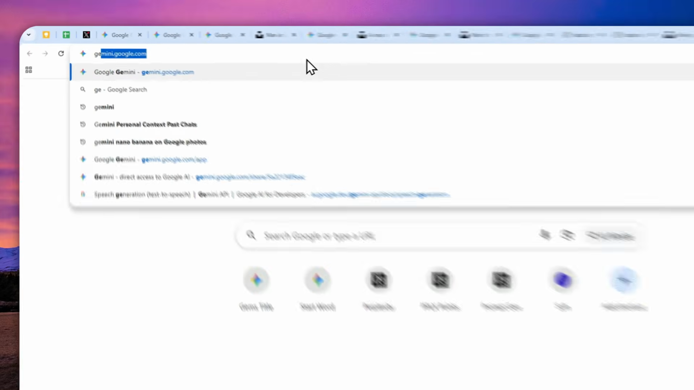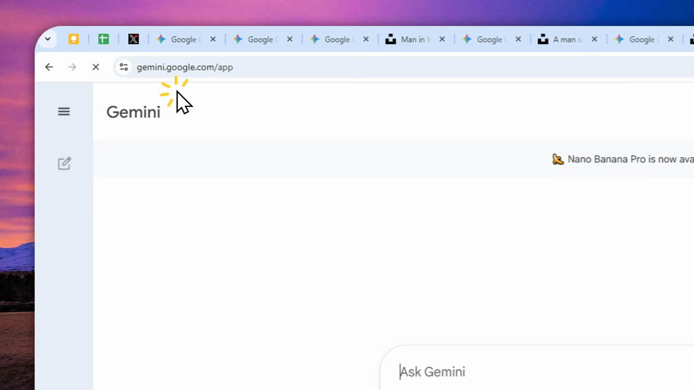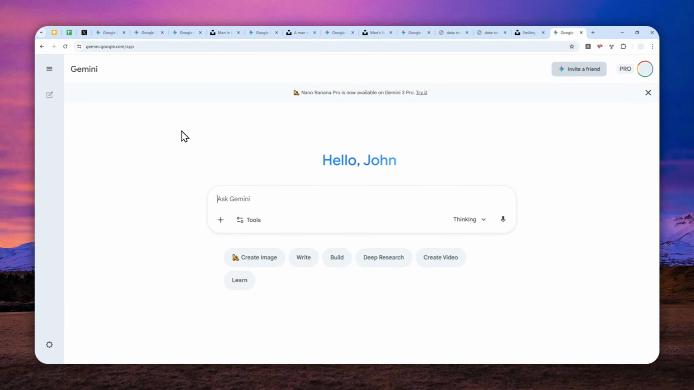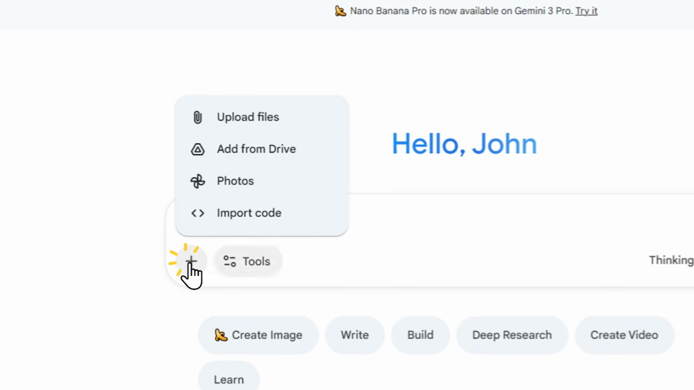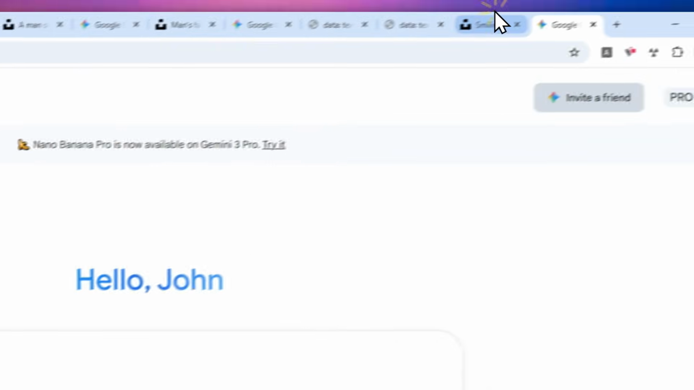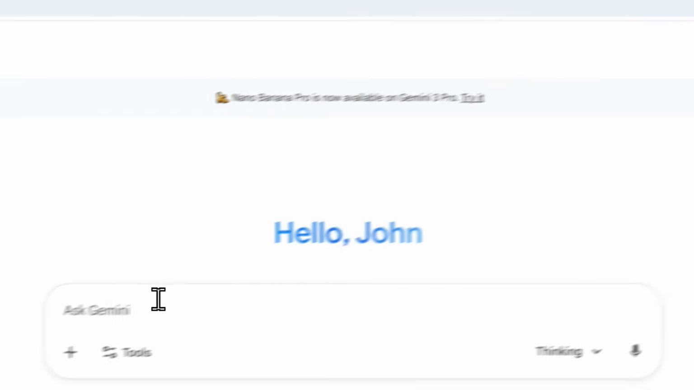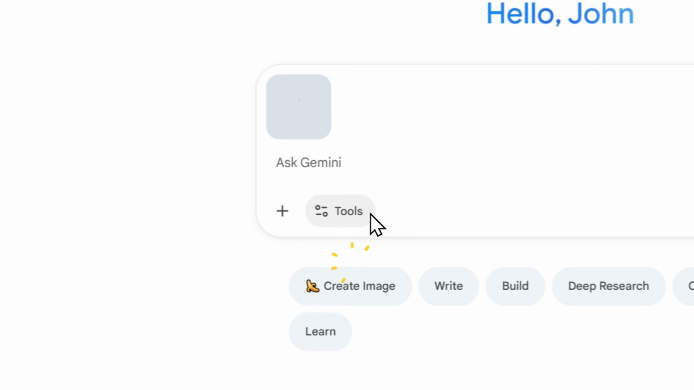So let's open Gemini. Here I'm using the desktop web version, but of course you can do this on the mobile app version on your phone. Now you can upload your own photo. You can tap on this plus button and then select the file, but for me I'll just use this photo that I found on this website. Let me just copy and paste that into Gemini.